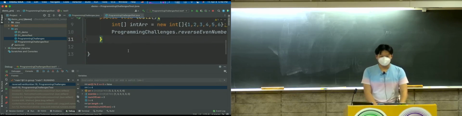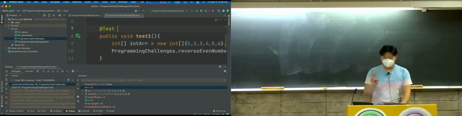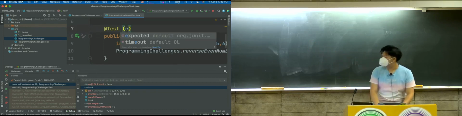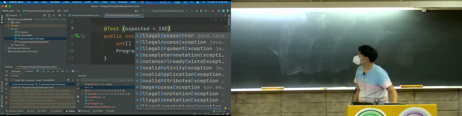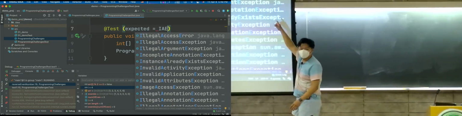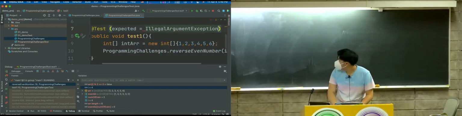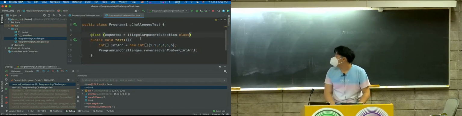I think I'll make a Piazza answer to that. But real quick, there are 2 ways to test it. The first way is, as a test, there's expected. You could specify expected, for example, it throws IllegalArgumentException. Another trick, for IllegalArgumentException, just type IAE. It will pop up, IAE. The third one, dot class. In this way, you're telling JUnit that this method must throw this exception.